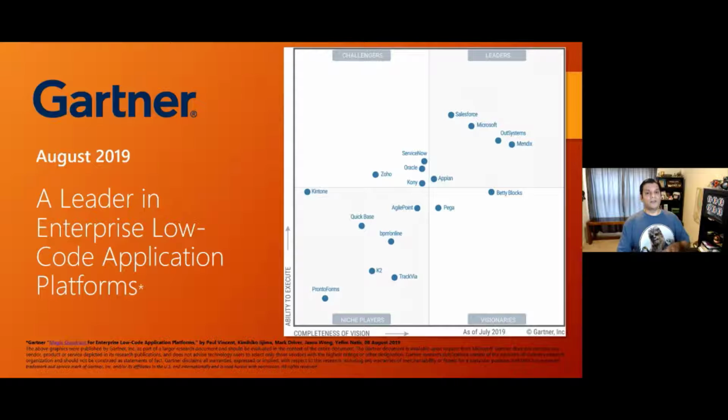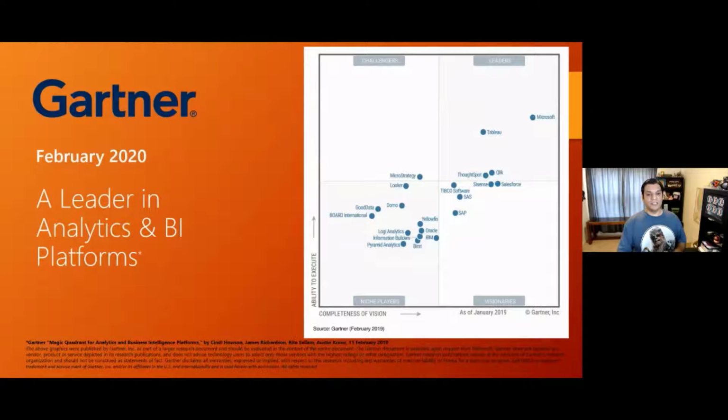Now, Gartner has officially come out and said in the year 2020 that top of the leaders is Microsoft. And it falls in that quadrant of everything from leaders, challengers, visionaries. And behind it is Tableau.